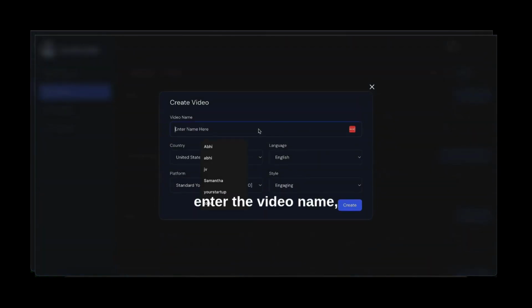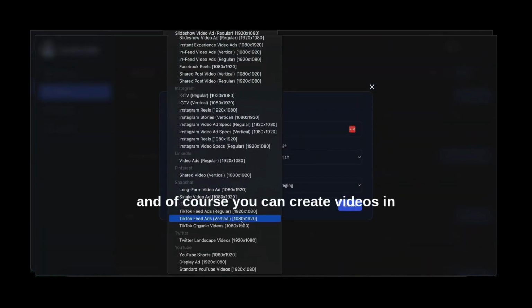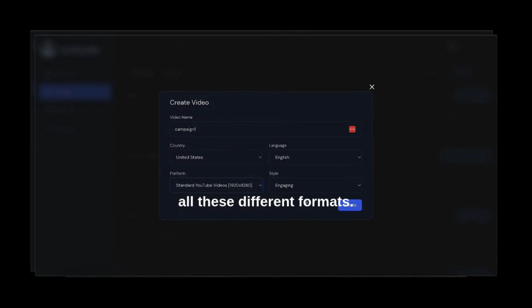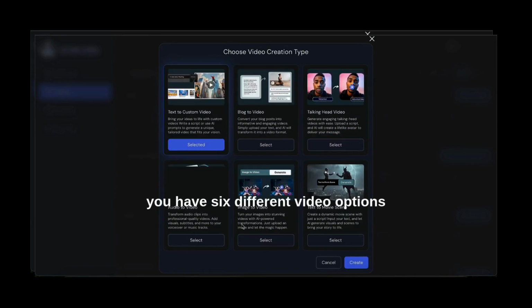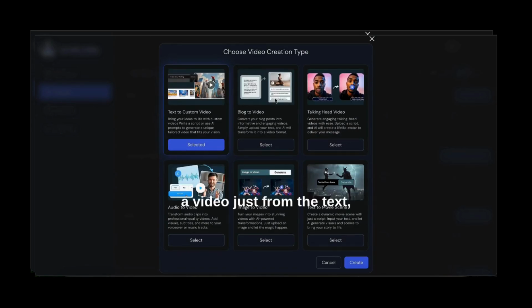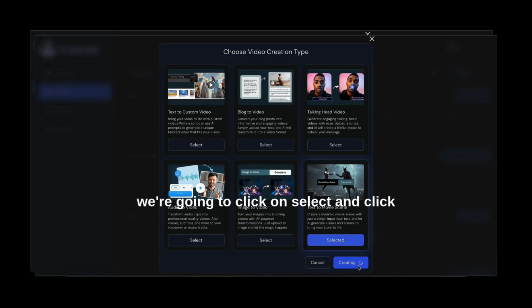Click on create video, enter the video name, and of course you can create videos in all these different formats. Select the style and click on create. Now you have 6 different video options that you can create: a custom video, a video just from the text, a talking head video, an audio to video, an image to video, or text to movie scene. So for example, we want to create a text to movie scene. We're going to click on select and click create.